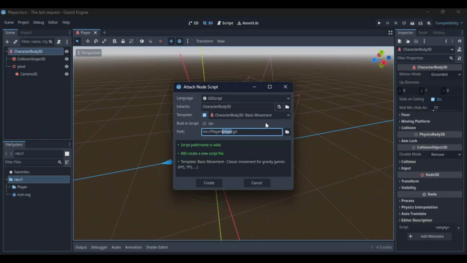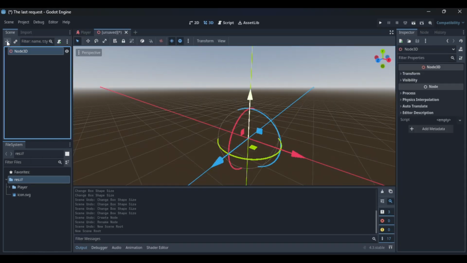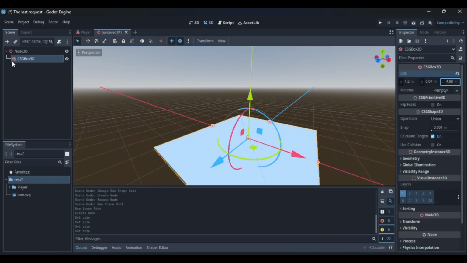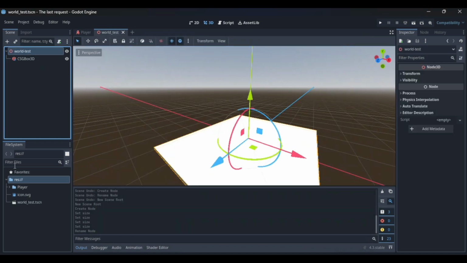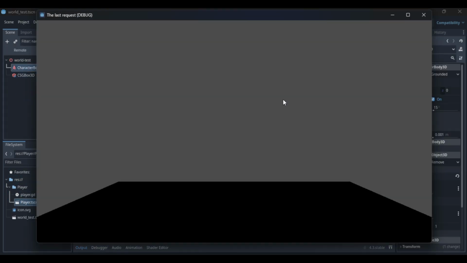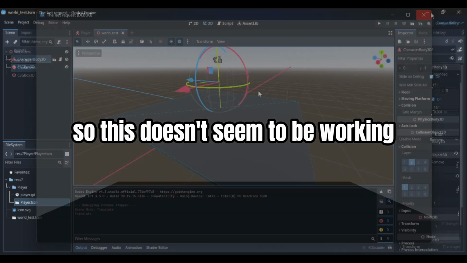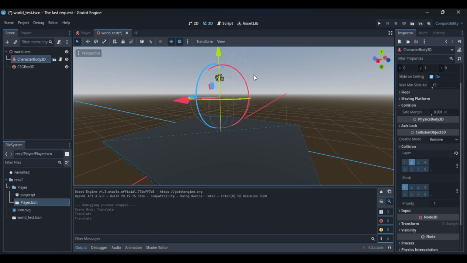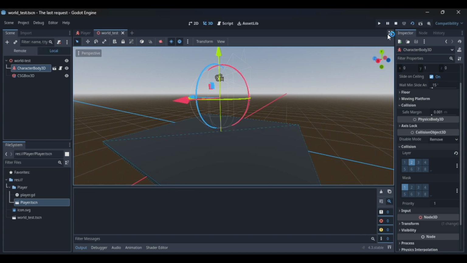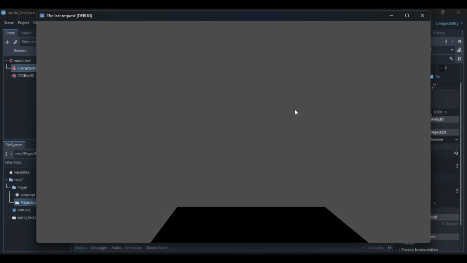After days, weeks, months, even years. So now that it was finally out of the way, it was time to create a test scene to see if the movement was working correctly. Okay, so this doesn't seem to be working. But as it turns out, all I had to do was move the player up because it was getting stuck in the CSG box, so now it was working.